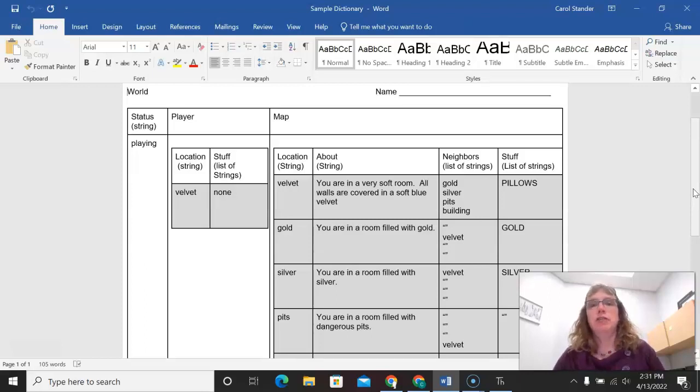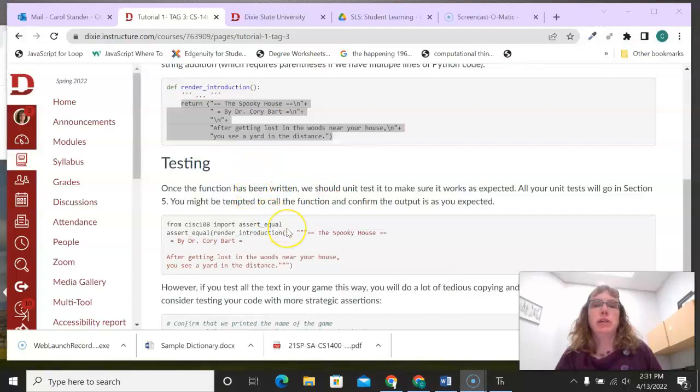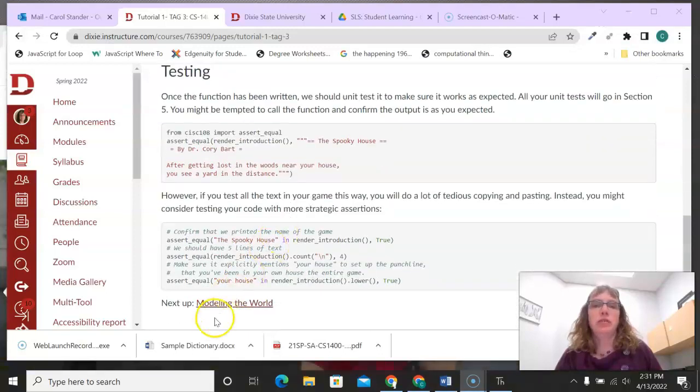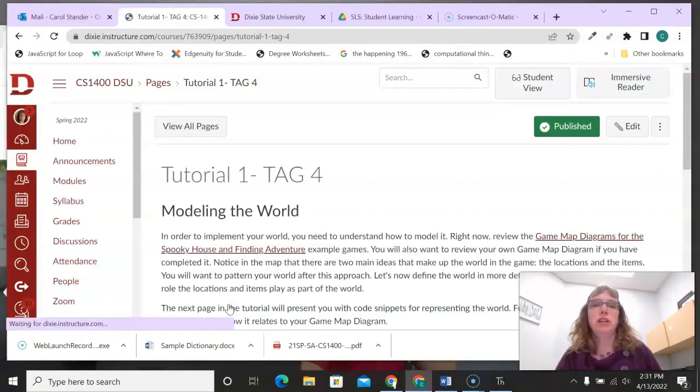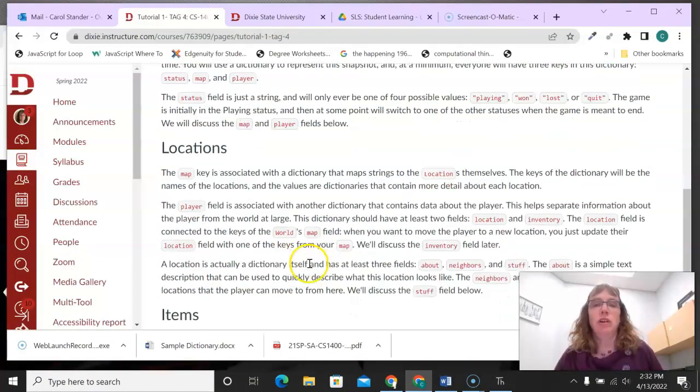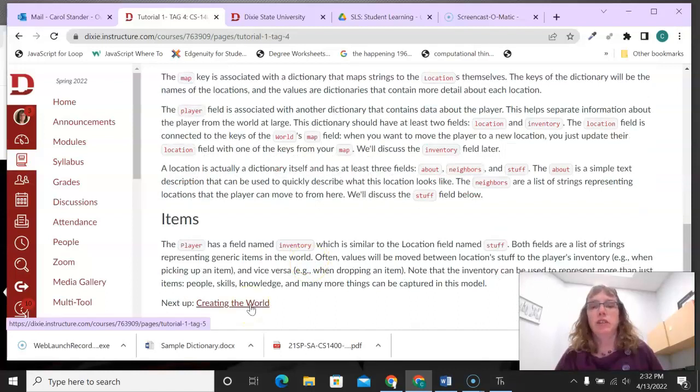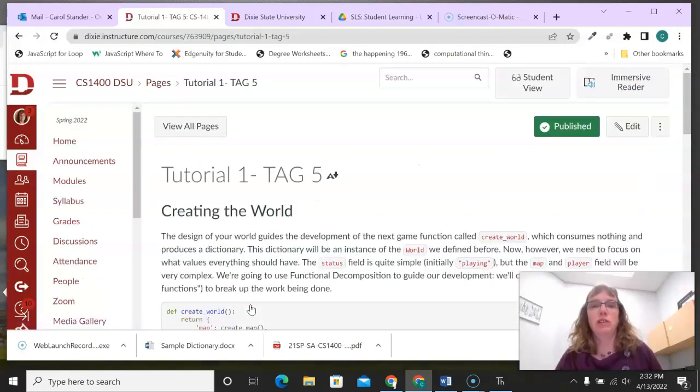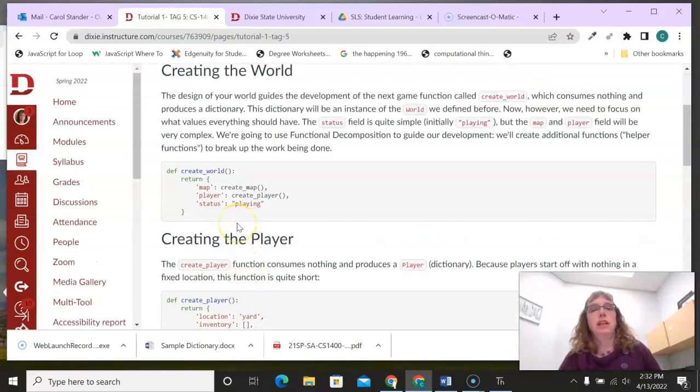Now I want to take the information from this piece of paper here and encode it, put it inside of a dictionary. So let's go back to the assignment. After rendering introduction, we have modeling the world. This gives a description of the different pieces of the world, which we included in the game dictionary that we created. So here is an example of what we could put into create world.